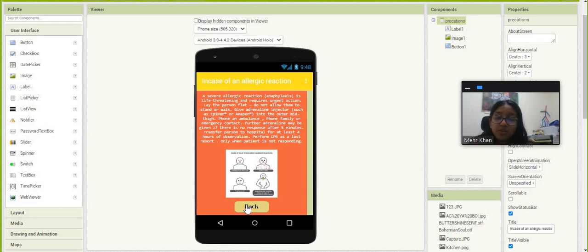Underneath that you will find the back button. Now what does the back button do? The back button basically takes you back to your recipe so that you can make your recipe and eat bindas.